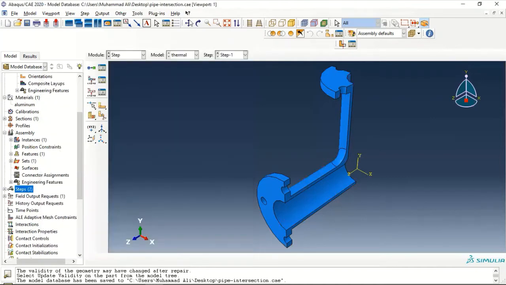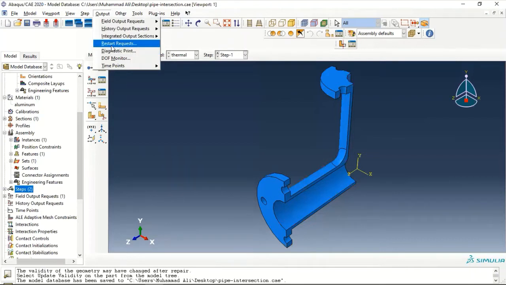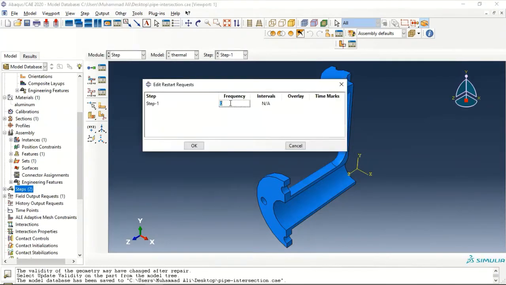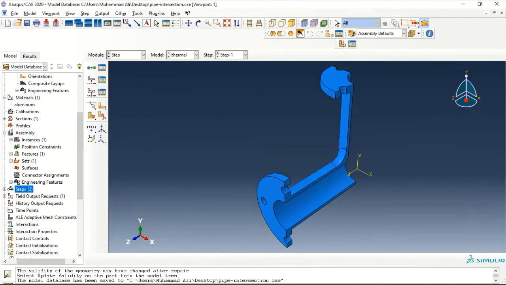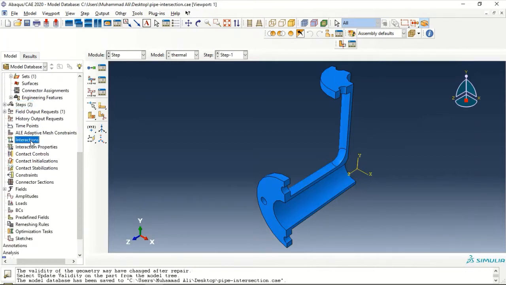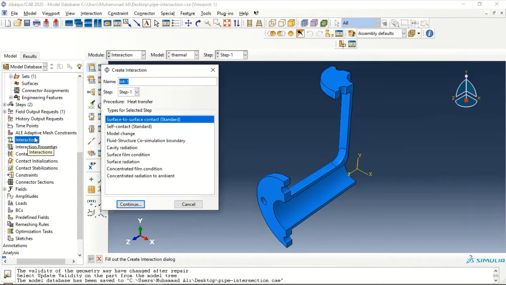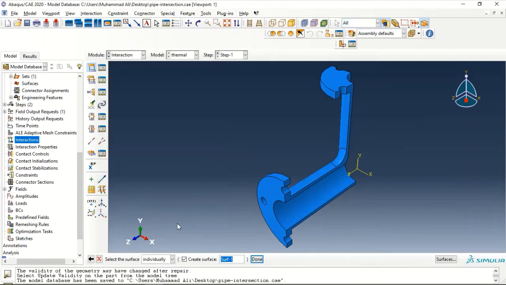Press on OK, and over here go on to the output, and over here go on to the restart request and put the frequency as 5. Press on OK. Now we need to add the surface film condition, and in the model tree we double click on the interactions over here. In this dialog box, choose the surface film condition as the type of selected step and press on continue.